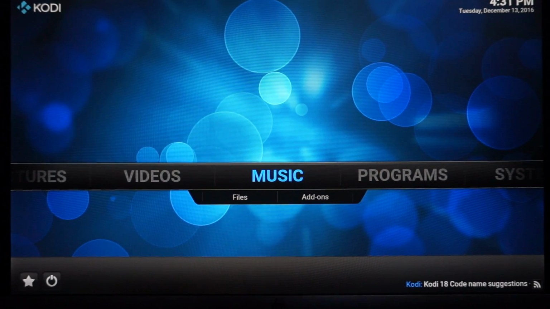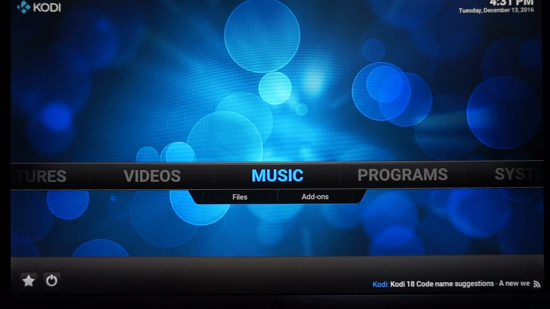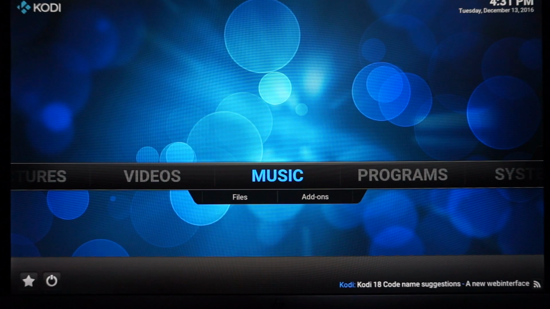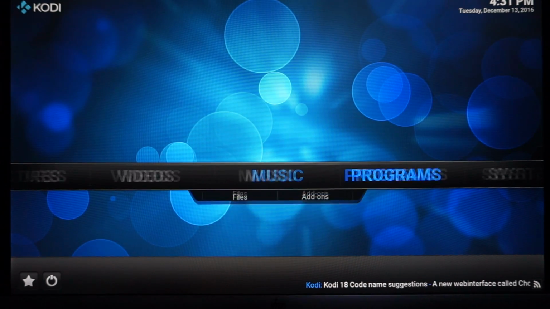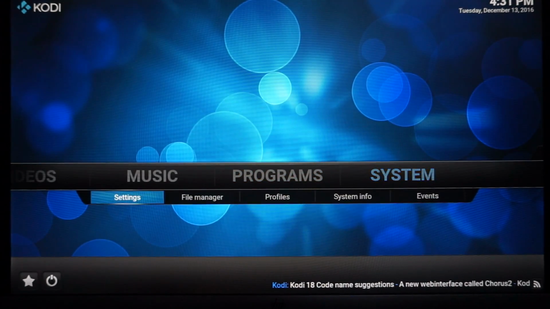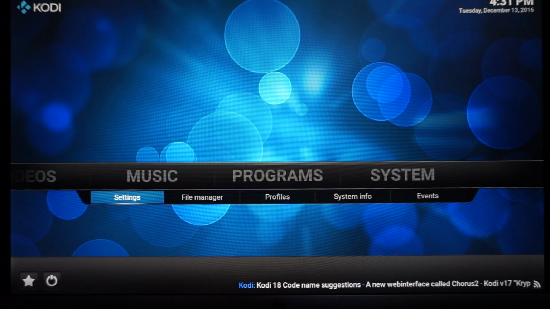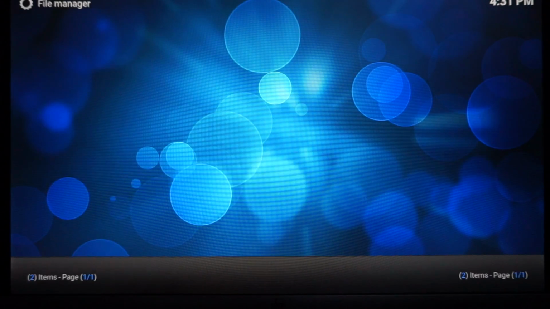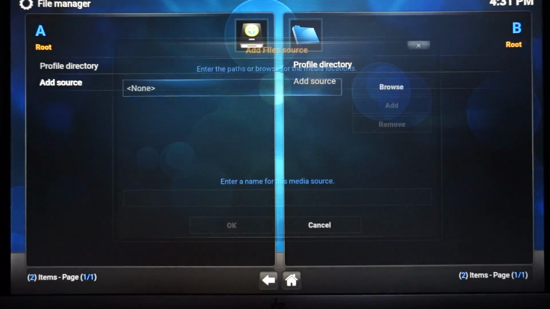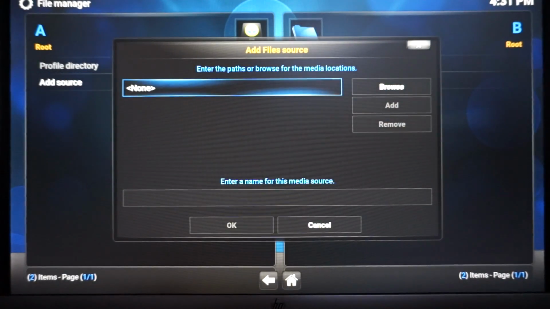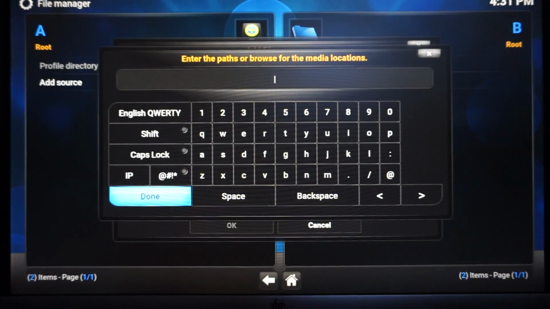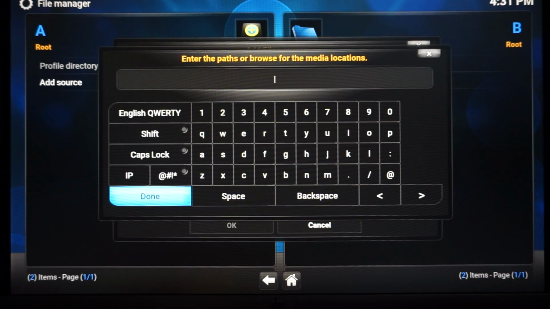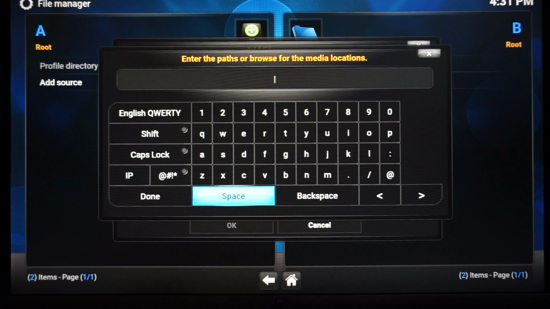Alright, what I'm going to show you guys how to install is called Fusion. So first, what we're going to do is we're going to go all the way down to Systems, guys. And then from Systems, you want to go to File Manager. Click File Manager. And you want to add Source. Click None. And then I want you guys to copy exactly what I write, okay?